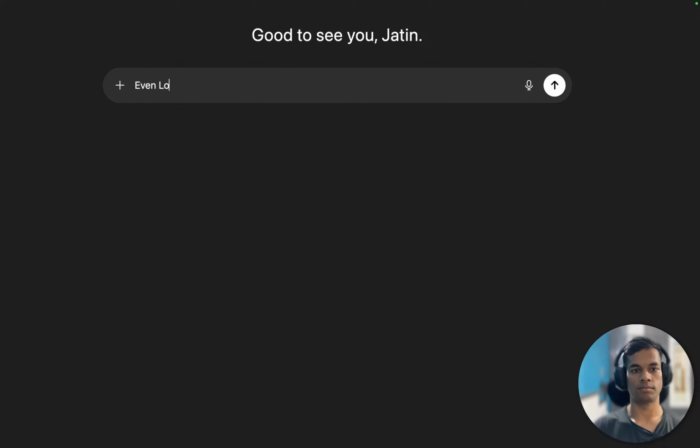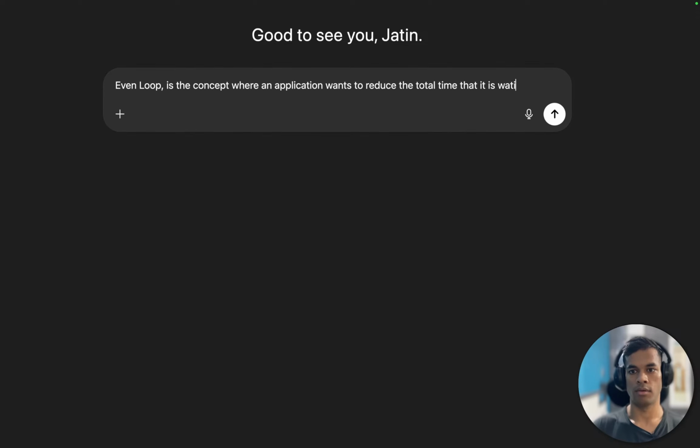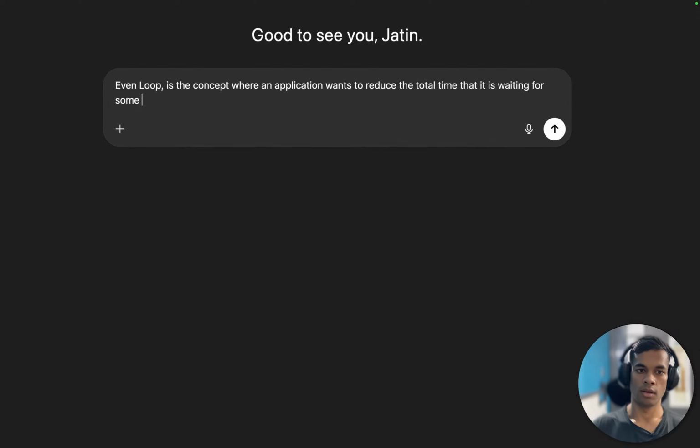Event loop is the concept where an application wants to reduce the total time that it is waiting for some external operation to get ready.